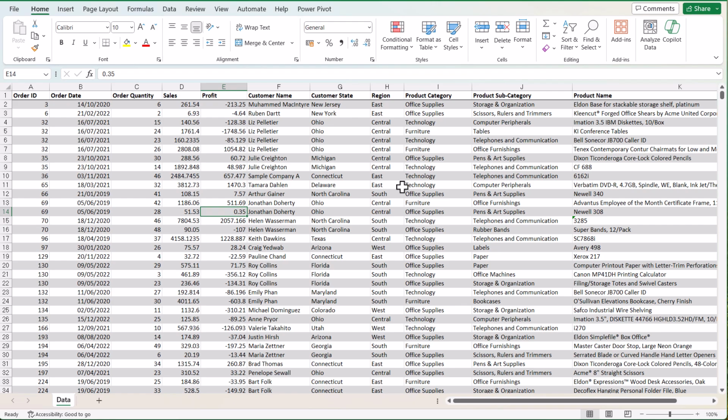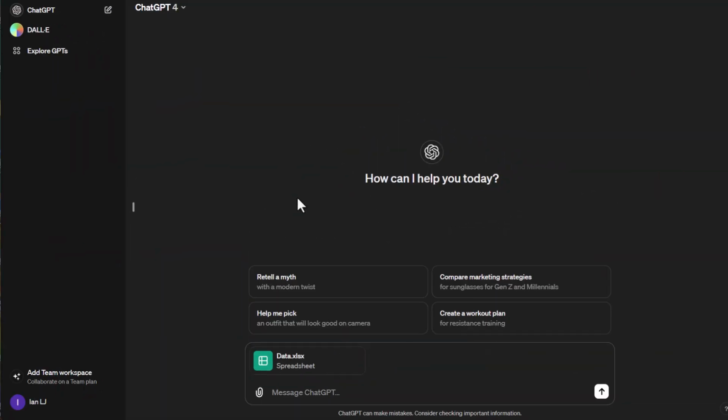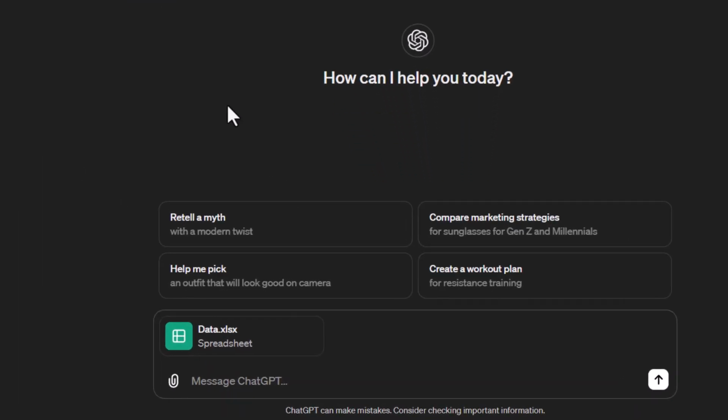Okay, so let's go back to ChatGPT. Now, the first step that I need to do here is load this data into ChatGPT. Normally what I do is I click on the insert button to insert the file. I select the file that I'm using, in this case it's called my data sheet, data.xlsx. And then I give it a prompt.